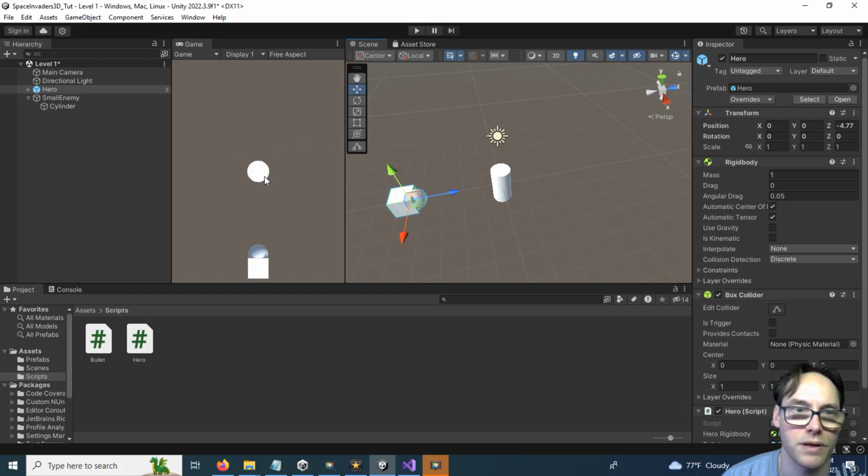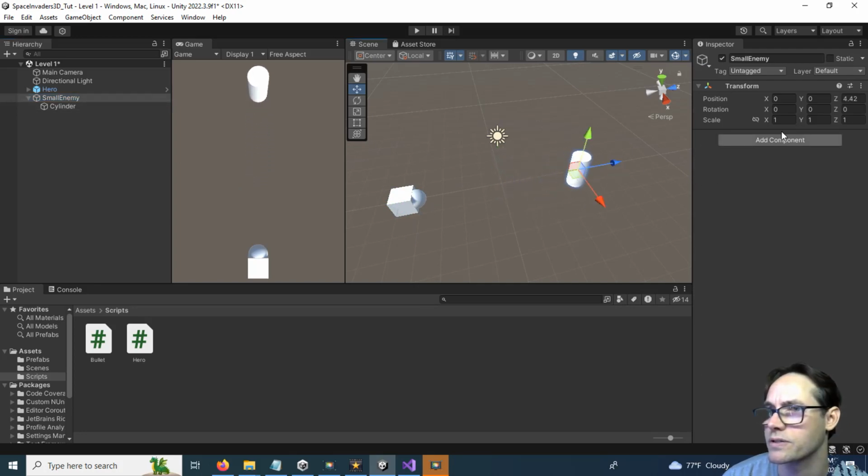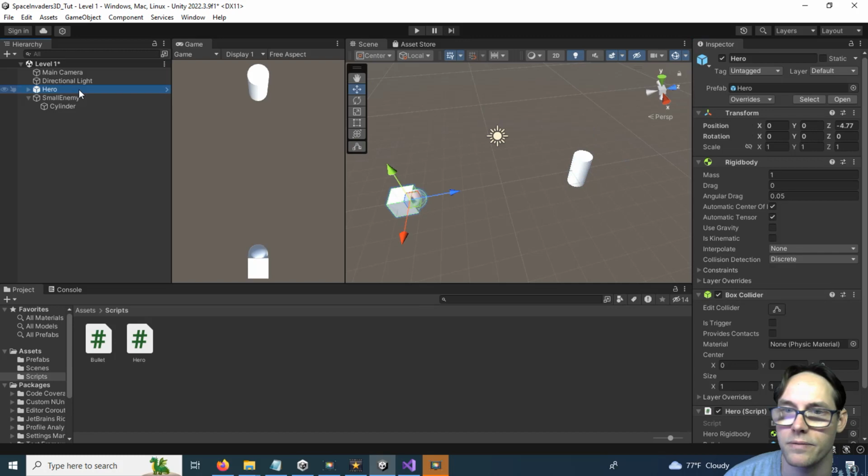And then for my enemy, I'll grab him and move the enemy up toward the top of the screen here. That's pretty good. So it looks like 4.5 is a good position for the enemy to start. And then the player, he's starting at negative 4.5, so minus 4.5.